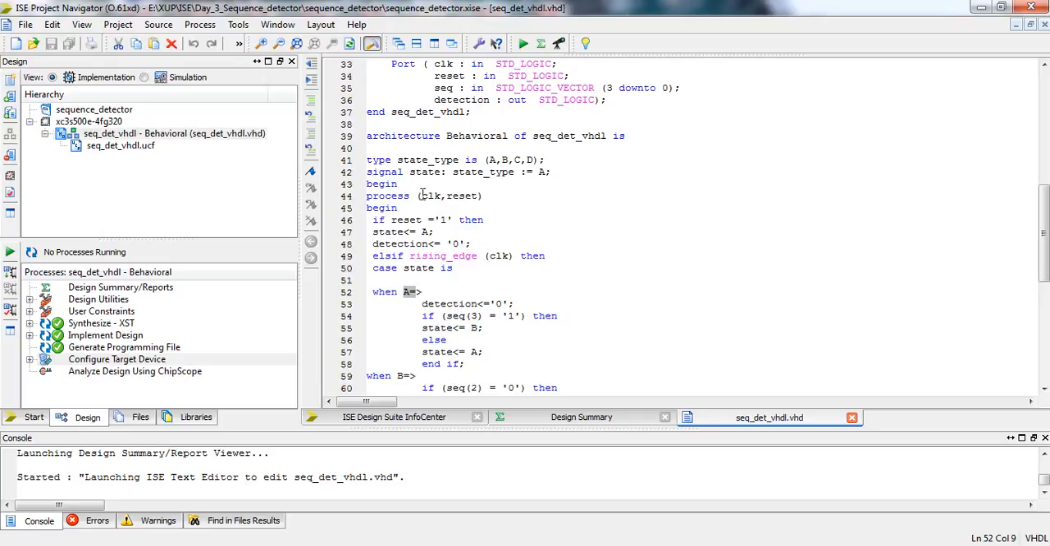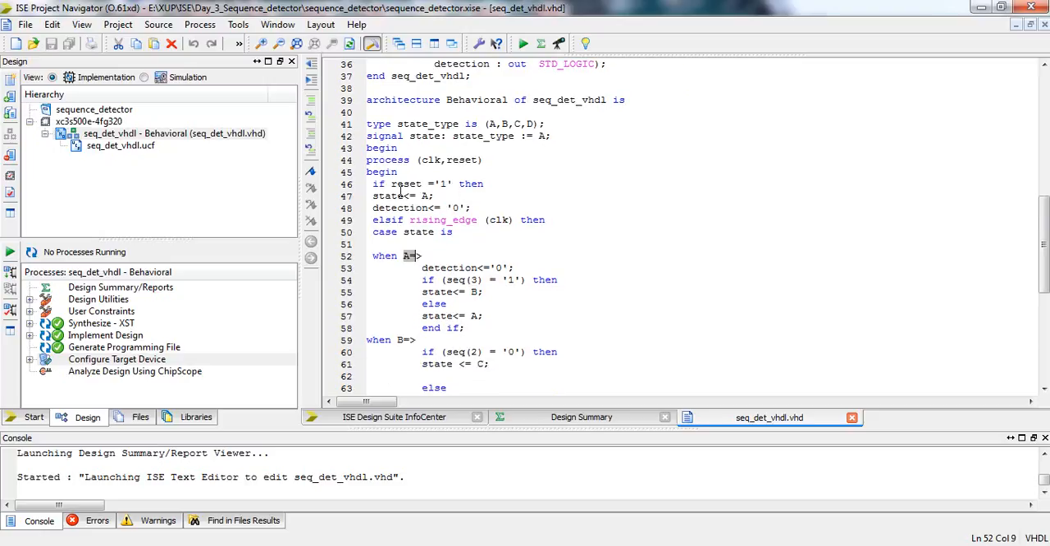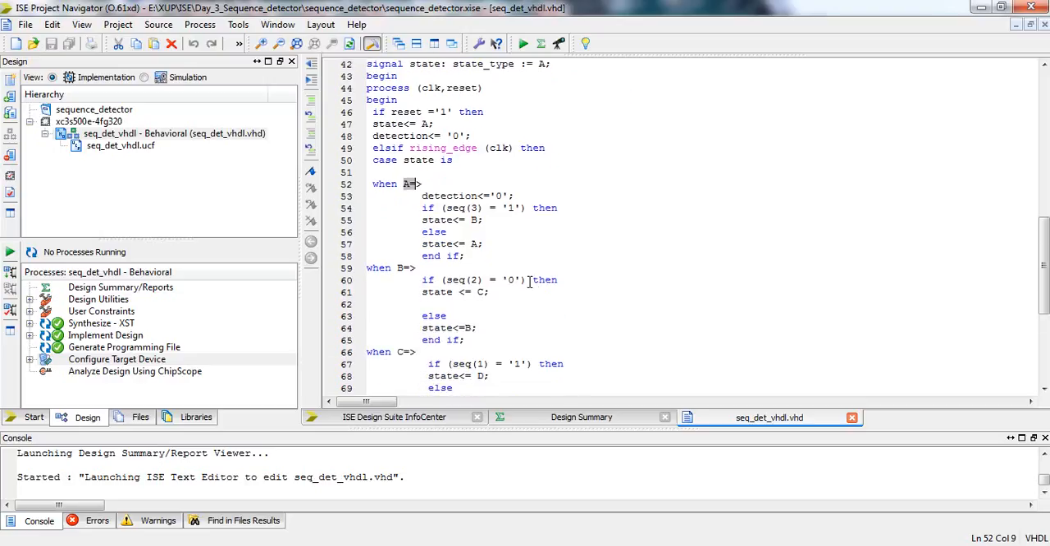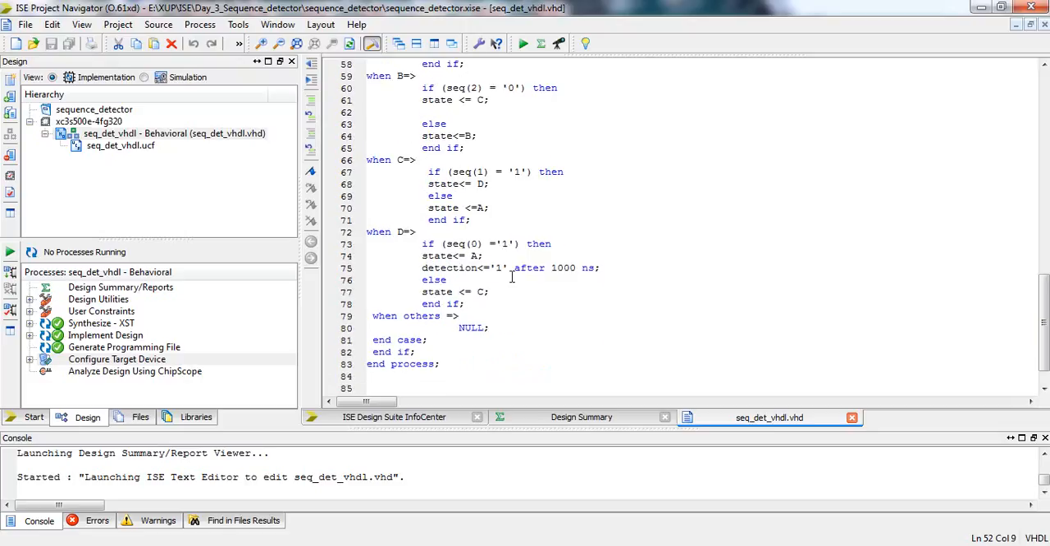So it signifies the starting; at the start, it will start from A. In the process, clock and reset are the sensitivity list, which signifies that this process is sensitive to clock and reset. If the value of clock or reset changes, then this process will have some different outputs or changes. So if reset is 1, state starts from A and detection is 0. Else if rising edge of clock, then we have the case statement. We already talked about this, so we are not going to type it ourselves.